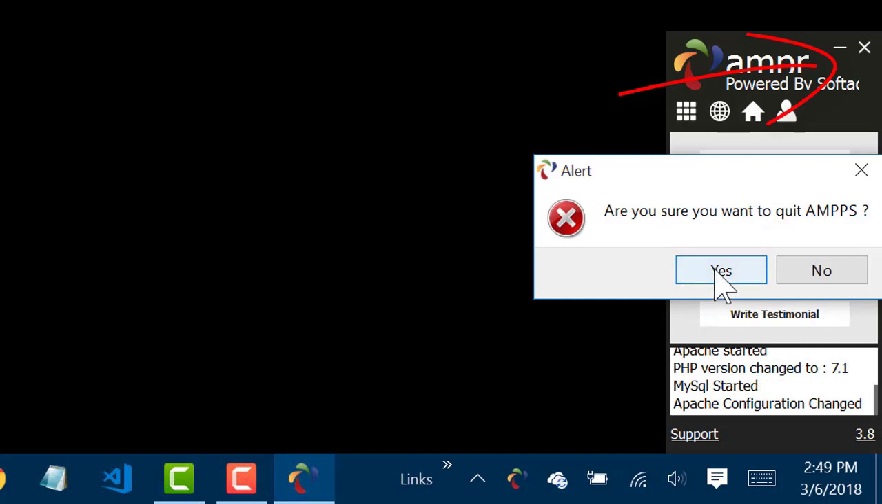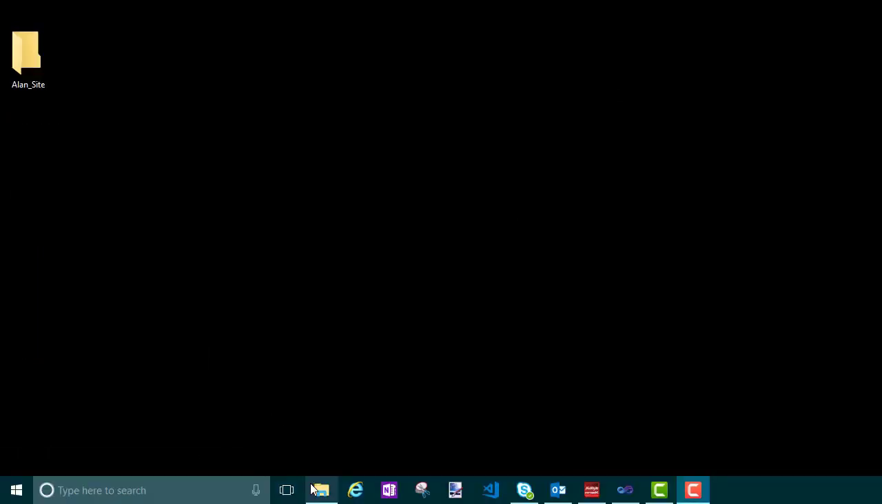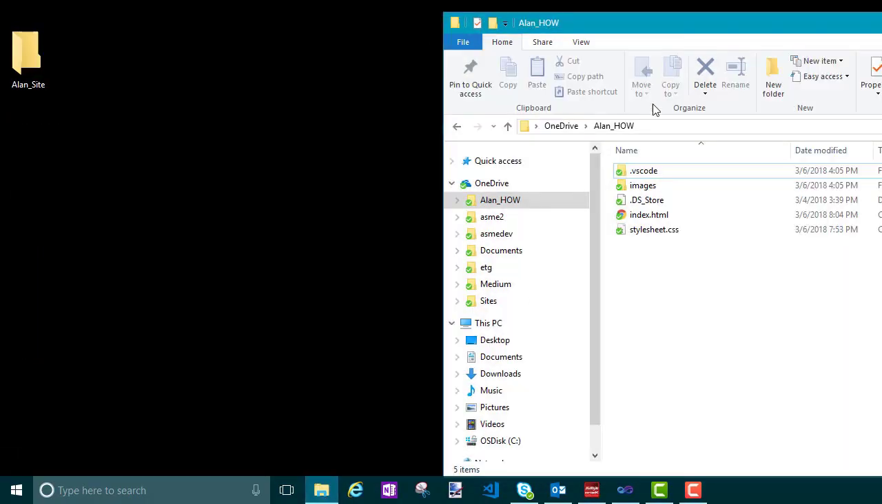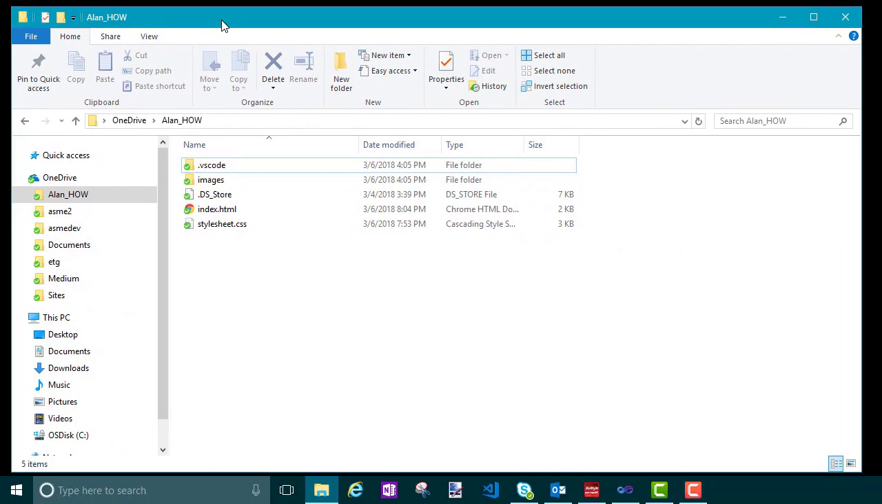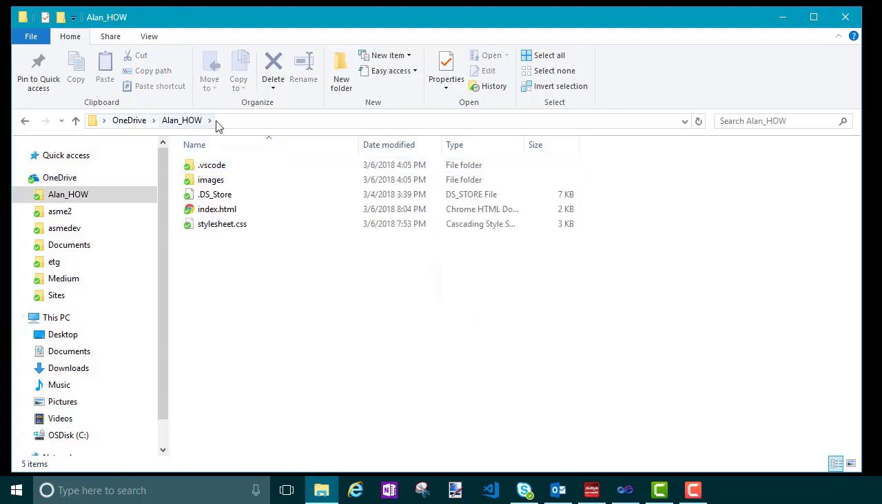All right, so anytime you want to close AMPPS, just click that X in its top right corner and choose yes. Now, I have to tell it where my website is, my local website. And you can have any number of them. You might have 10 of them. It doesn't matter. But the first thing you need to do is open up File Explorer, then open up the folder that contains your code for your website. Mine's Alan_Howe on the desktop.